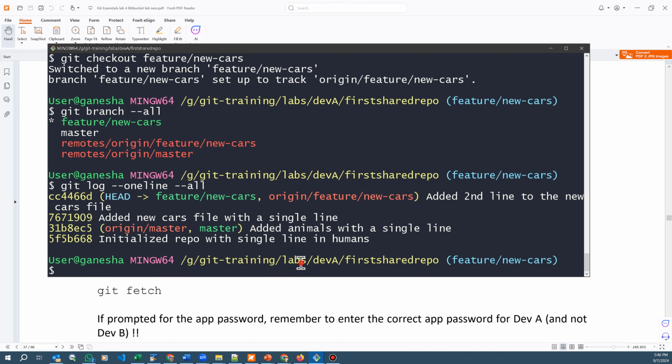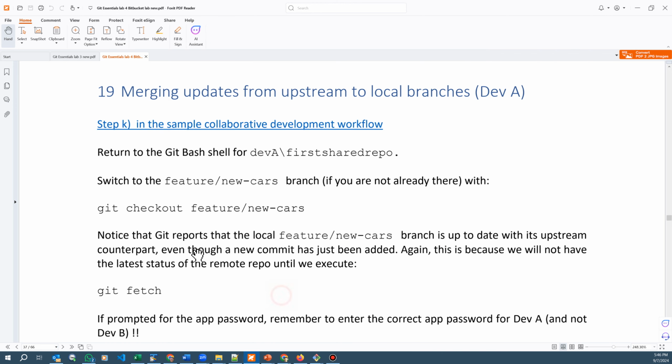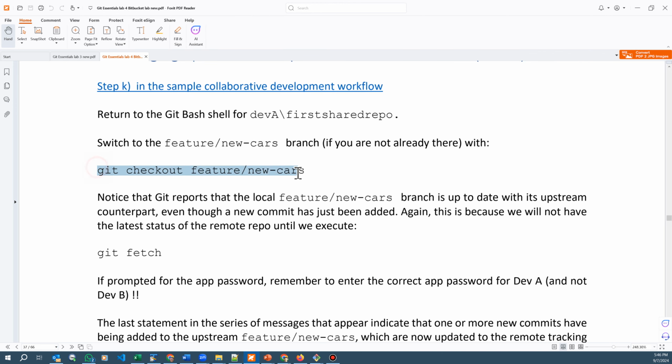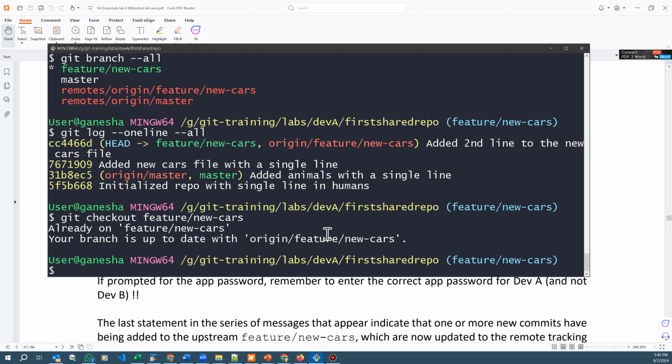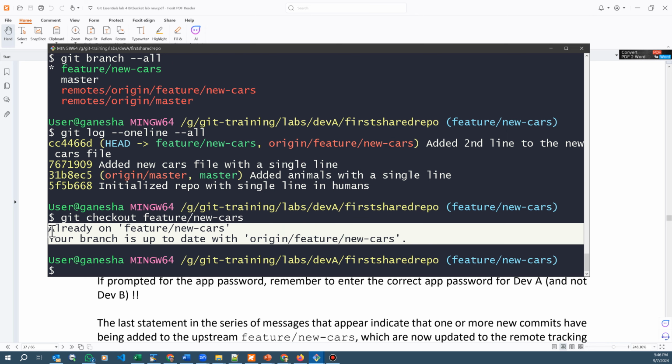Now this is in developer A's shell. In developer A's shell, we are going to go back to our feature new branch by typing this command. So we say git checkout feature new cars. Okay, press enter, and then this is basically telling you that your branch is up to date, which is actually not true.